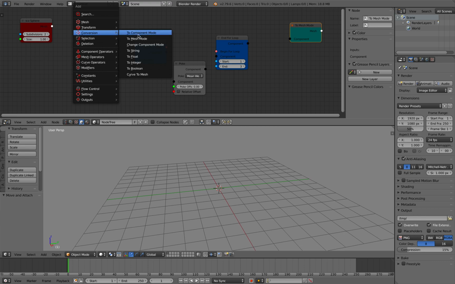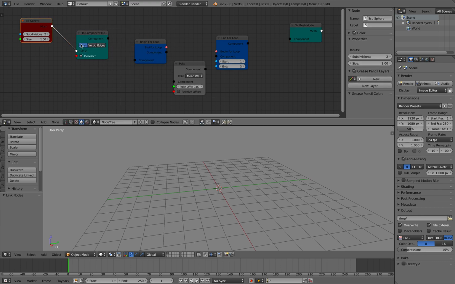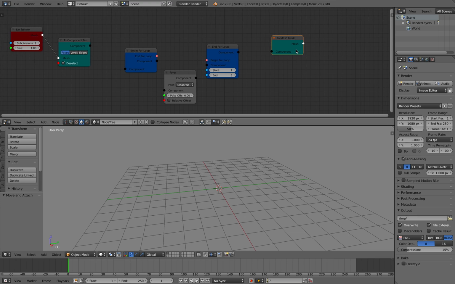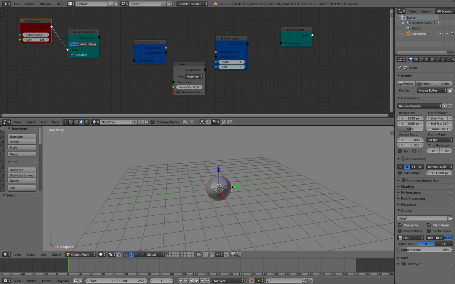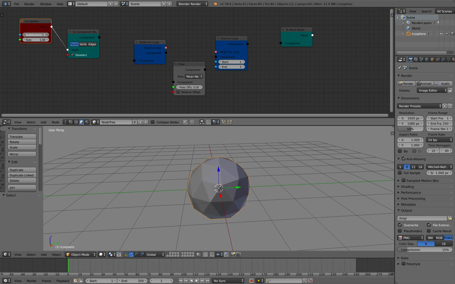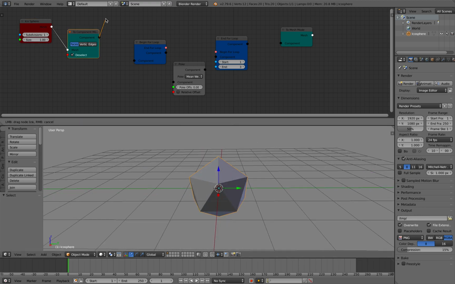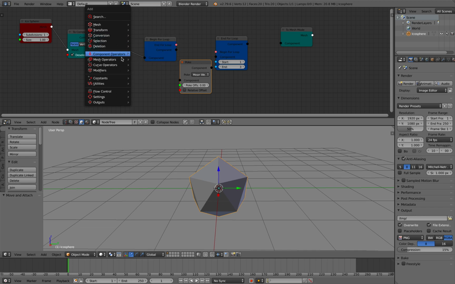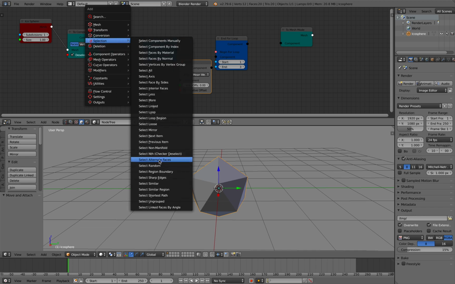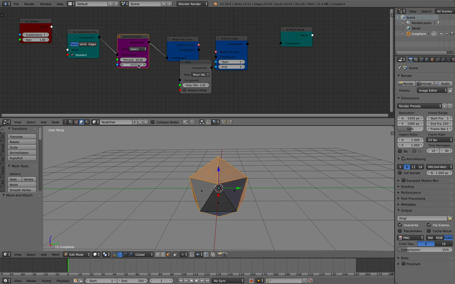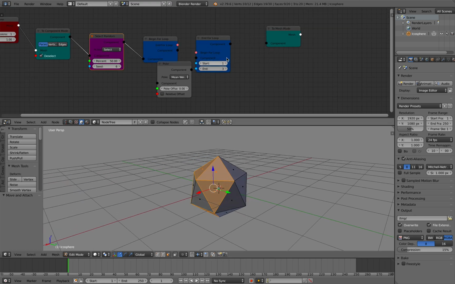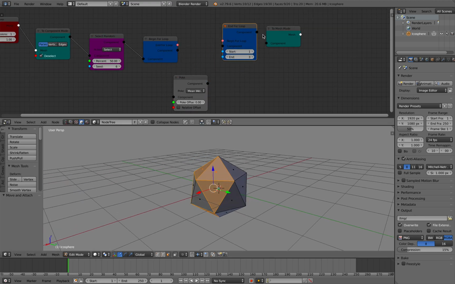So conversion from mesh to component, and then from component back to mesh, at some point we have to do that. For now, create the icosphere first. So icosphere, and then the component we're gonna select randomly. Okay, select random with percentage. And here, this is where the magic is gonna happen.